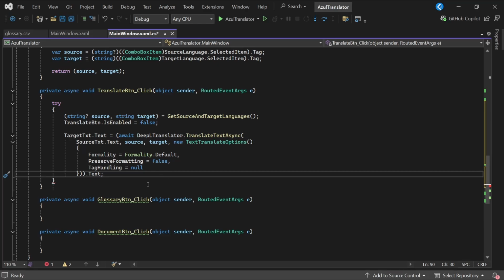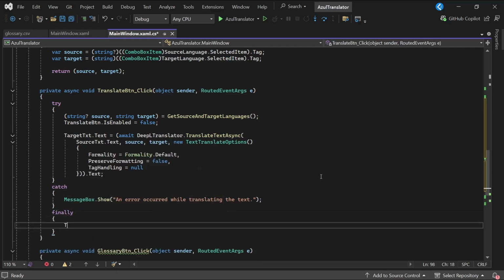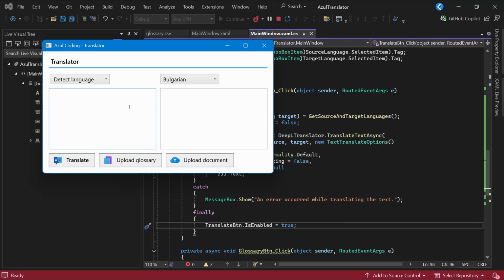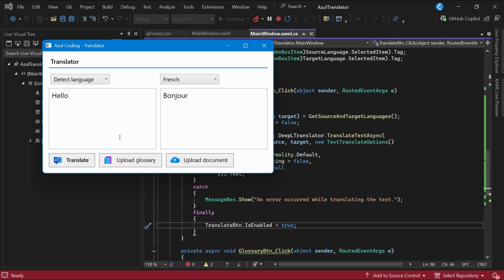We then use the text property to get the translation. If there's an error, we'll show a message box, and whatever happens, we'll want to enable the translate button again afterwards. Let's run the application and see if it works. I can type something in, choose one of the languages here, and then click translate.